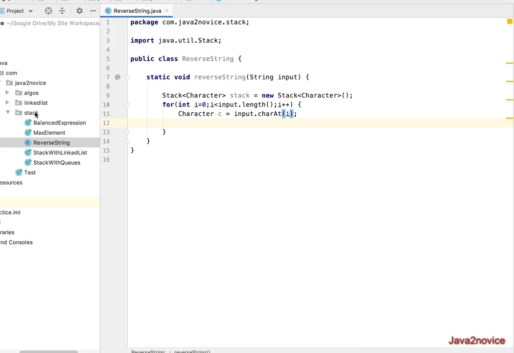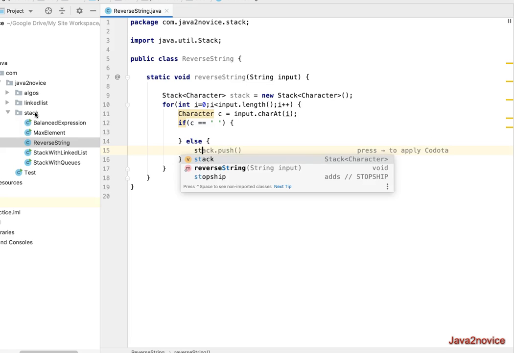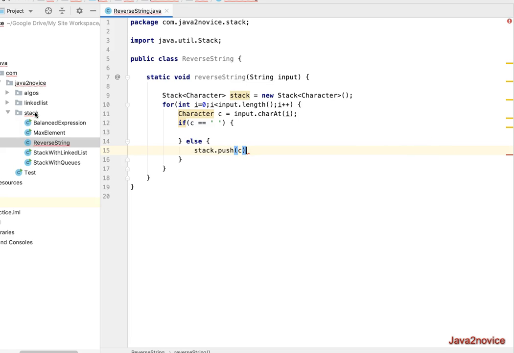In case it is a space, we need to flush out the stack. In case the character is not a space, we need to push it to the stack. If c double equal to space, we need to flush out the stack. Else we need to push the character to the stack, stack dot push c.